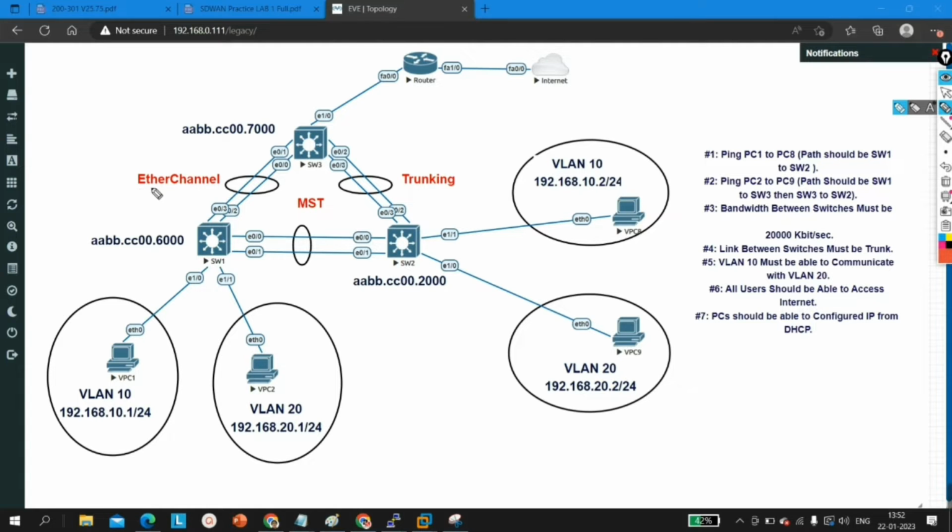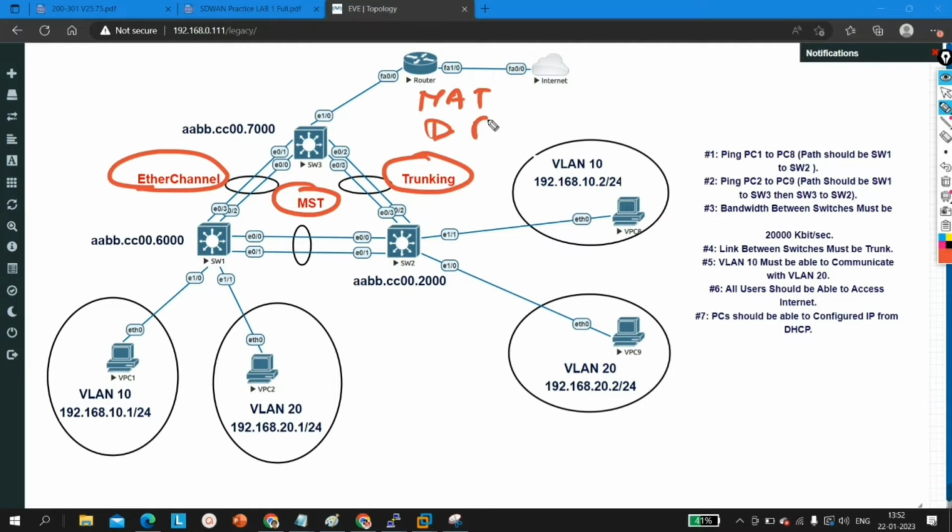As you can see, we will run EtherChannel, we will configure MST, we will configure trunking, the trunking encapsulation protocol. All PCs should be able to access the internet, so here we will configure NAT also. We will configure a default route also. And PCs should get IP addresses from a DHCP server, so on the switches or on the router, we will configure DHCP as well for both VLAN 20 and VLAN 10.